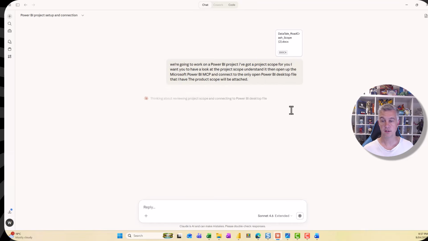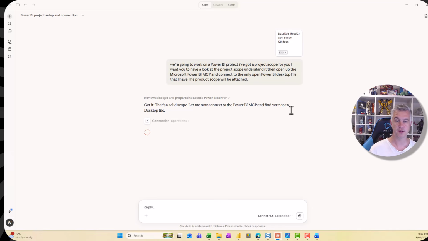So if you haven't seen this before, this is Claude Desktop. To use the Microsoft MCP, I do have another video on that you can see on my YouTube channel. It shows you how to connect this up, but this only works with Power BI Desktop, not with the cloud version. So at the moment it's interpreting the file, and it's already read the scope, and now it's connecting to my Power BI Desktop file.